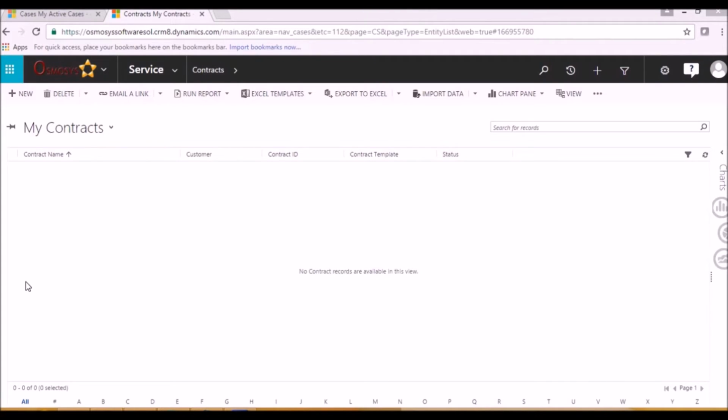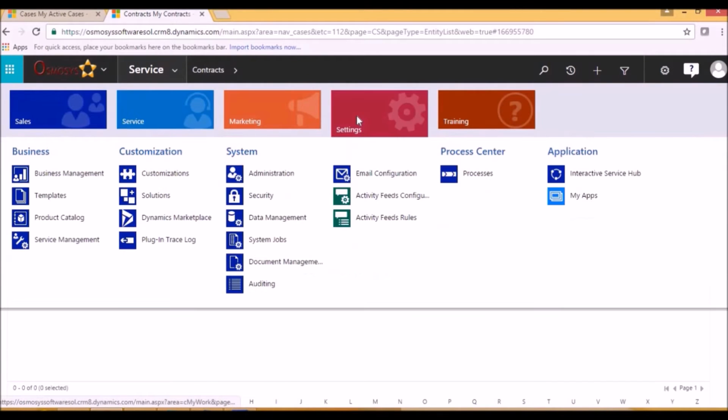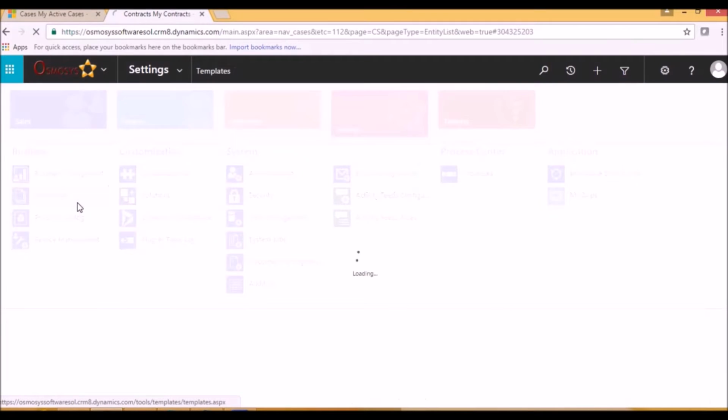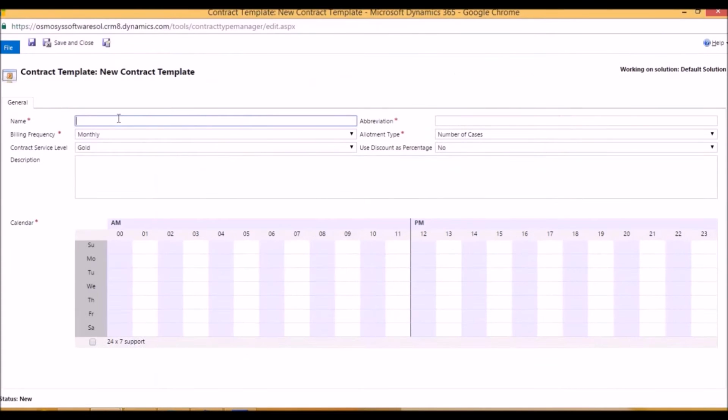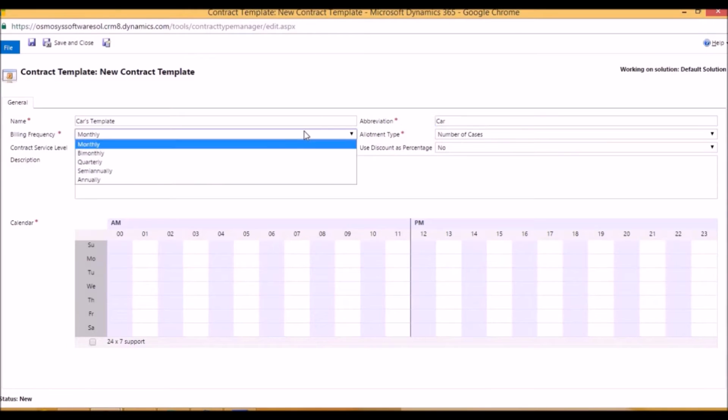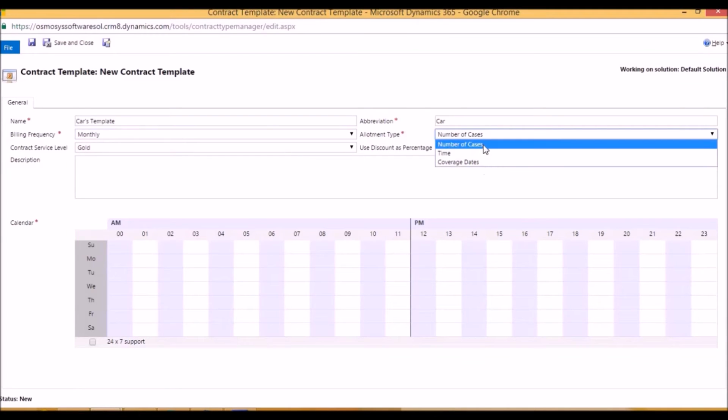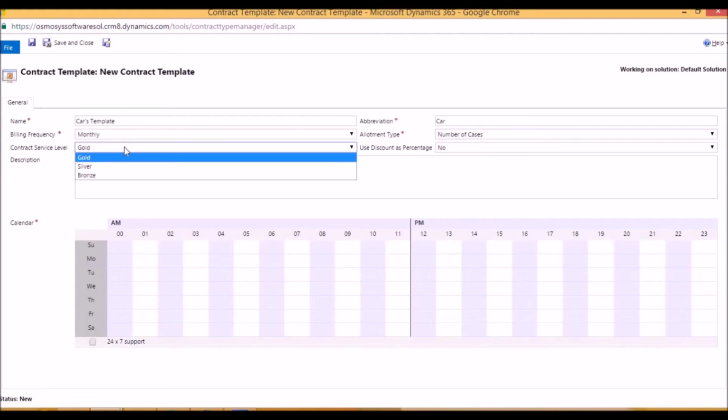First, to create a contract, we need a contract template. So navigate to Settings, click on Templates, click on Contract Templates, click on New. Now let's give a name for our template as Cars Template. Let's give some abbreviation as CAR. Let's choose the billing frequency as monthly. Let's choose the allotment type as number of cases because we're going to support based on the number of cases. And then contract service level as gold.